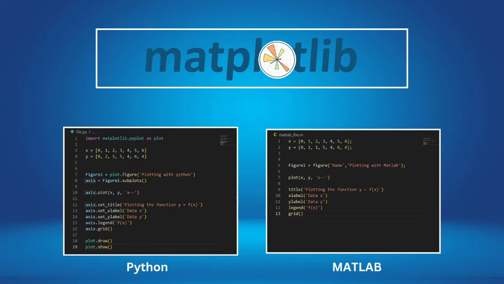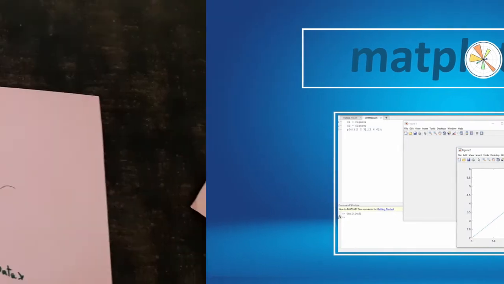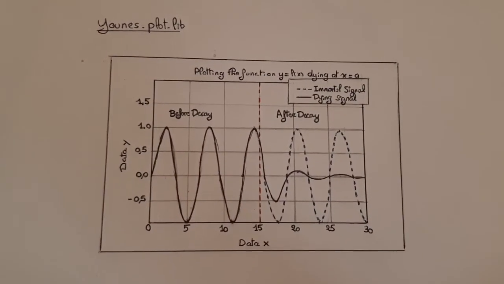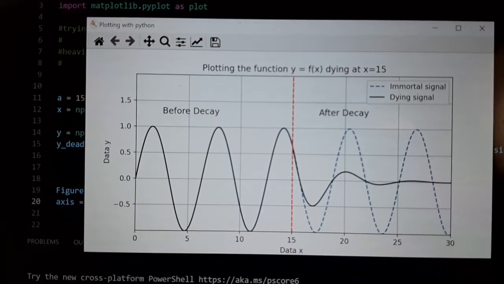In MATLAB, we don't work explicitly on the axis as we do in Python. In MATLAB, the commands are directly applied on the last selected figure. As you can see here, the plot was made on F2 and not on F1. Now, how to make this beautiful self-made plot with Python, like you can see here.